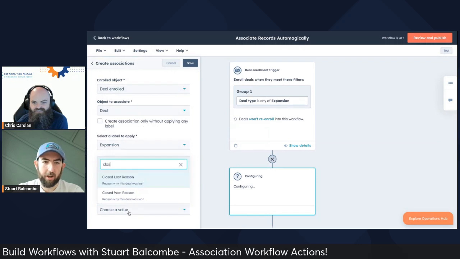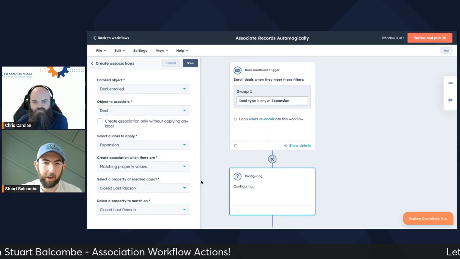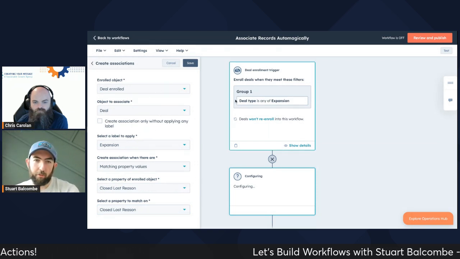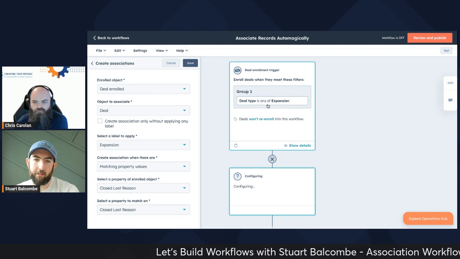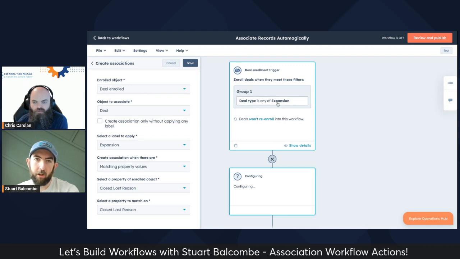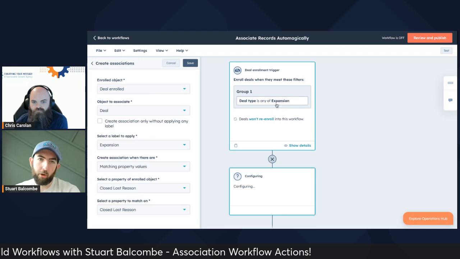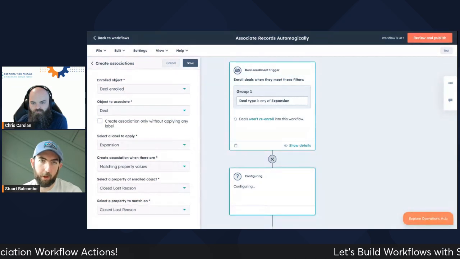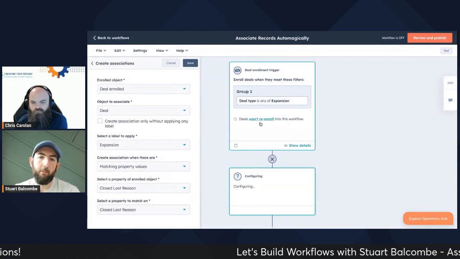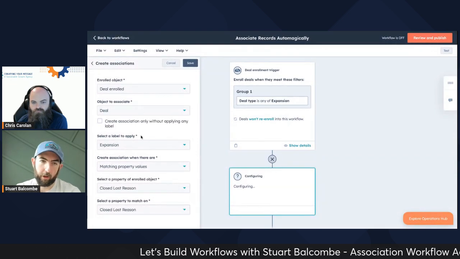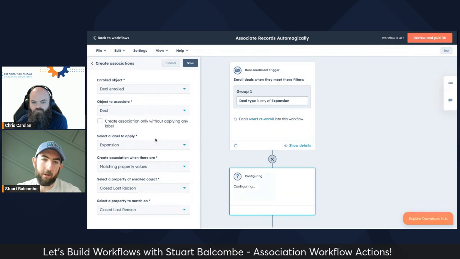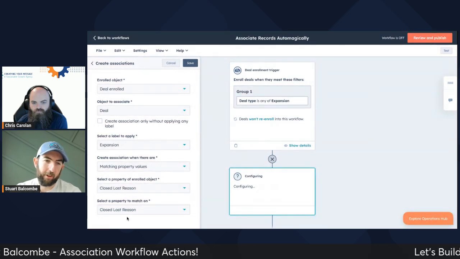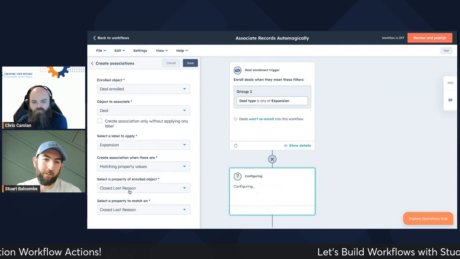Right. Yeah, I don't have the property that I wanted in here, but essentially the way that I would look at this is, when you have a deal that's enrolled where the type is set as expansion, which is a thing that you could require of a sales rep, right? Like in the record creation form, you could have deal type as a required property. Then we're going to go ahead and set this association label to expansion, and we're going to pair it with the thing that I was looking for here, which is the close date.